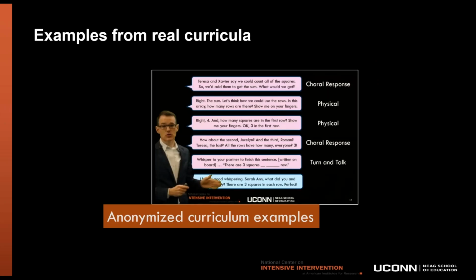In terms of examples from real curricula, here's an example of me talking about a curriculum in which it was described to students how to do a particular kind of mathematics, and then we gave examples of how the students might process that information within a lesson, and we talked about that. We anonymized them because we didn't want publishers and developers to feel like we were sort of picking on anybody. But they are examples from real curriculum.